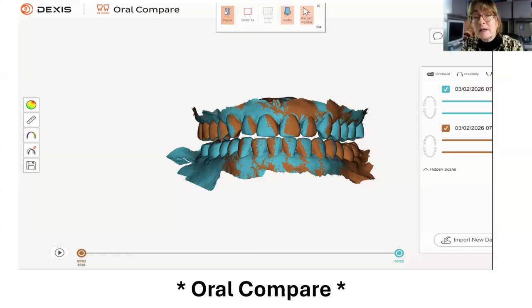That's really nice to be able to compare oral scans to show the patient that comes in and says, I don't think this is working. My teeth haven't moved at all. And you can show them something like this that really shows them up close and personal where those changes have already begun.